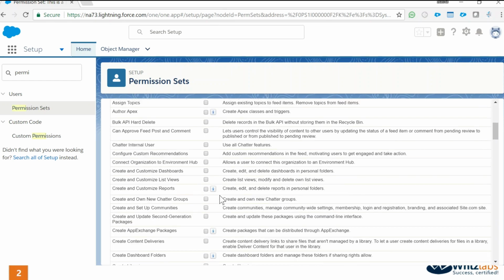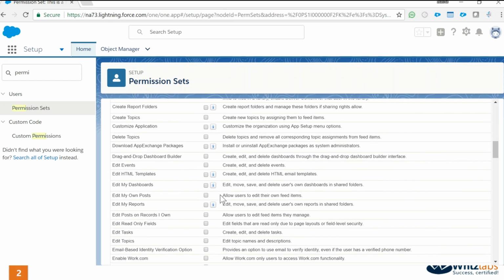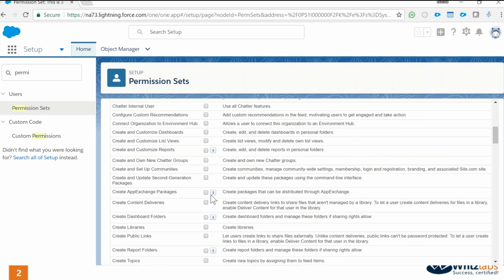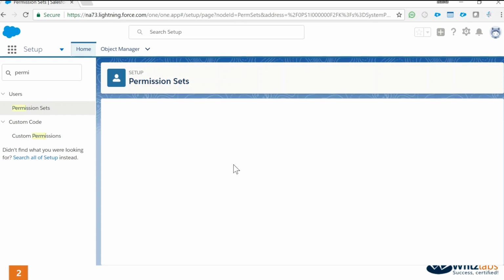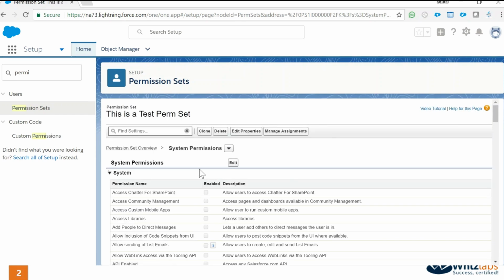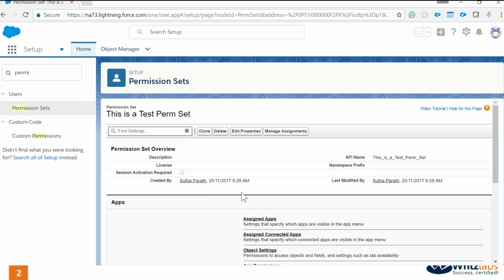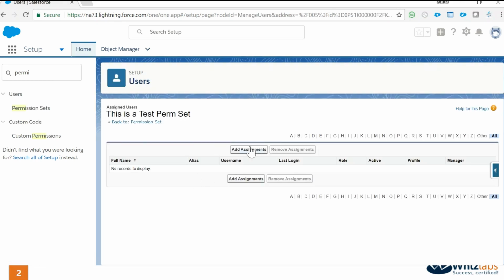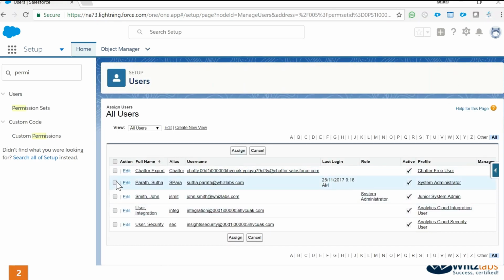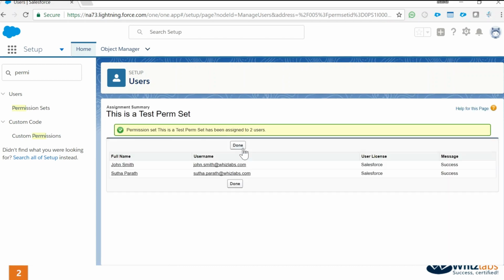If you scroll all the way down to something that we might be more familiar with, here we go: edit fields that are read-only because of the page layout's field security. So you can click on the ones that are relevant to you. Click save. Now keep in mind, we edited the permission set, but we haven't said which users have this permission. That's where you click on manage assignments, add assignments, and you'll be able to select the user. So I can add myself and our John Smith to it, assign, press done.